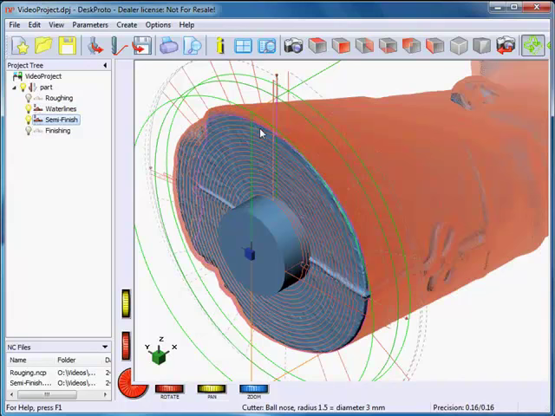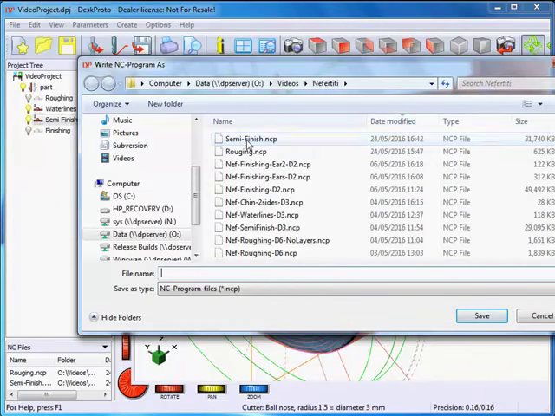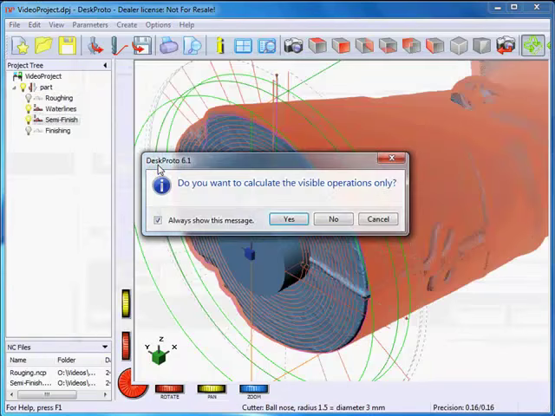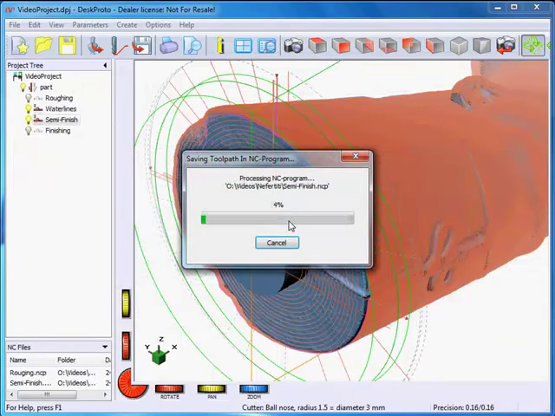No other high steep vertical walls are present, so we can save the toolpaths for these two operations in one NC file, as they share the same cutter. So save and see, and we call it semi-finish. It was already there, but we will supersede that and send it to the milling machine.